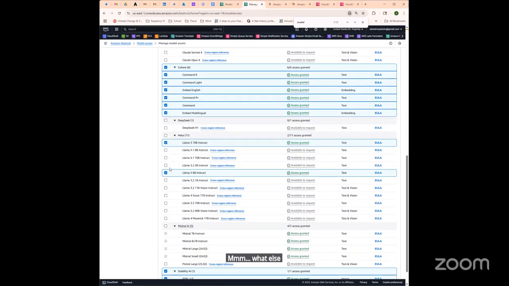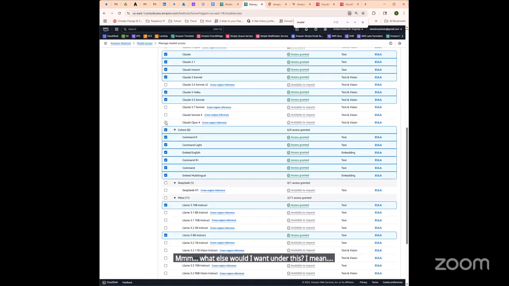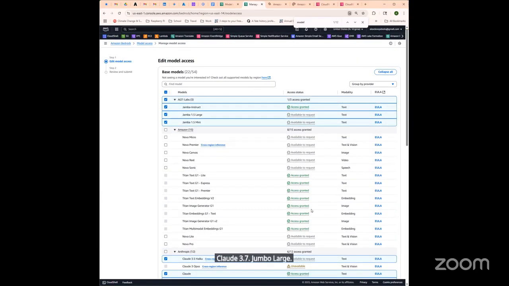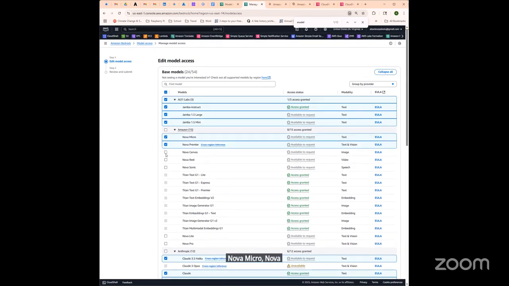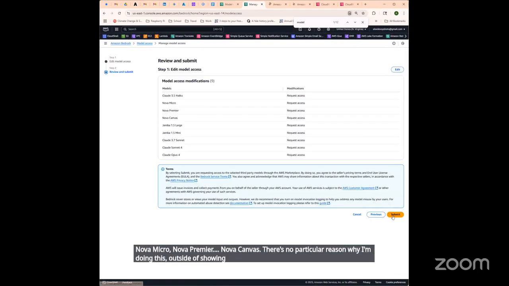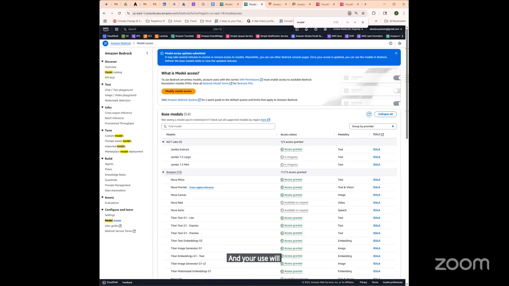What else would I want? This. I mean, Claude Opus, Claude Sonnet, Claude 3.7, Jamba Large, Jamba Mini, Nova Micro, Nova Premier, Nova Canvas. There's no particular reason why I'm doing this outside of showing you that you can do this. So this will take some time to do, and your use will demonstrate your costs.